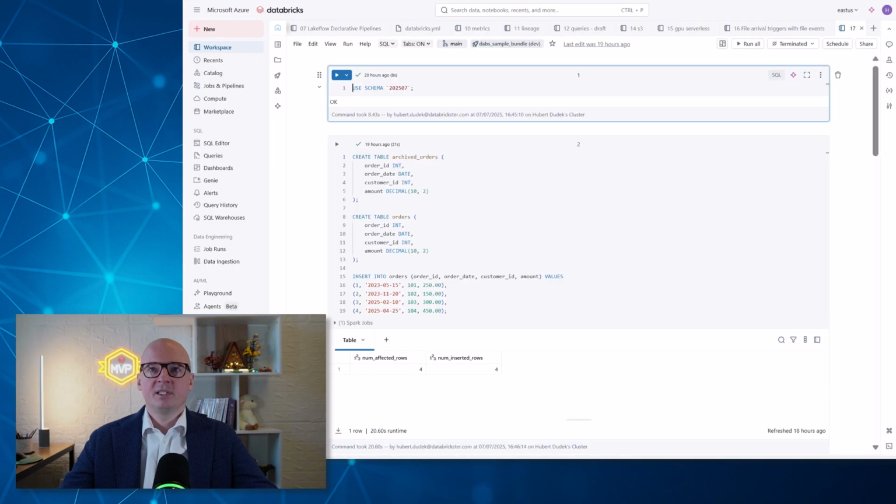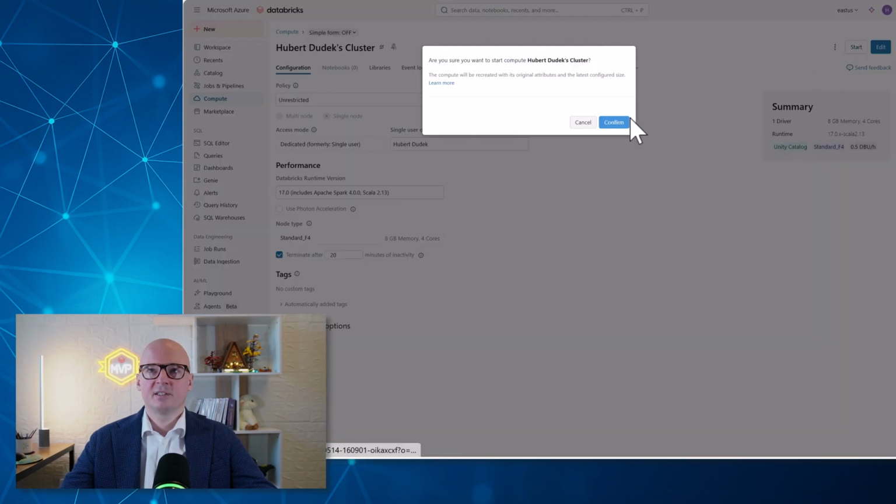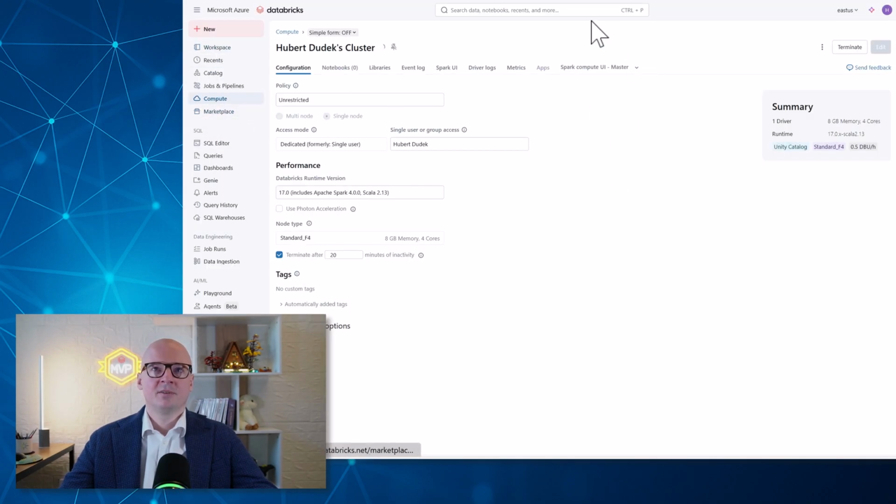And another update is related to Runtime 17. So okay, I will start compute, and then we will test some new features. Okay, so we can see that there is this Runtime 17. So let's start it. And wait, I will pause for a few minutes, and then we will test a few amazing new additions to Runtime 17.